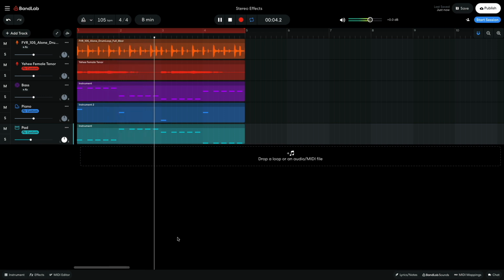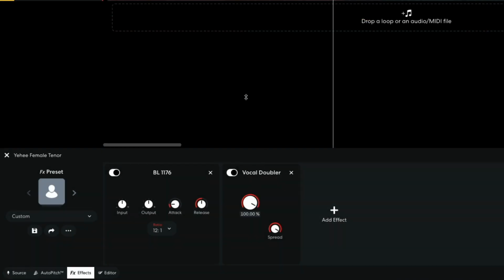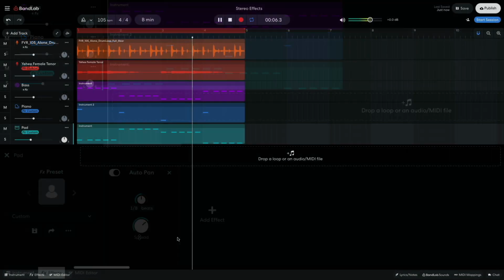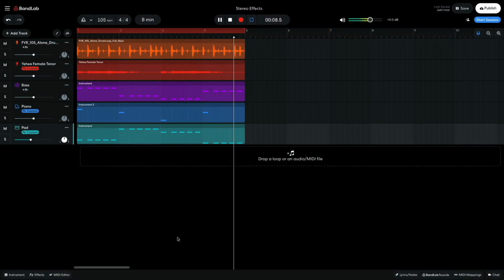Did you know that BandLab has 3 new stereo effects? In this video, we'll show you how to give your tracks a bigger stereo sound with vocal doubler, ping pong delay, and auto pan. You can open this project yourself with the link in the video description.